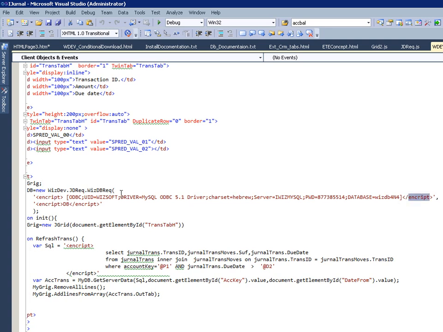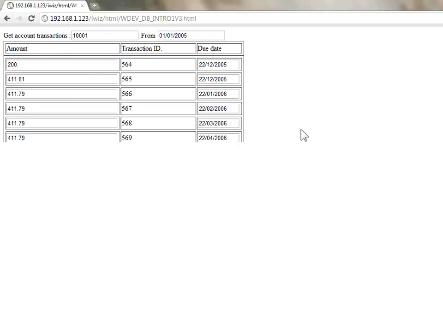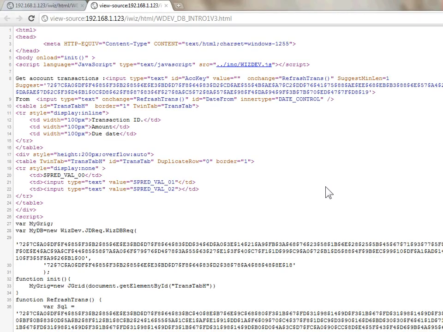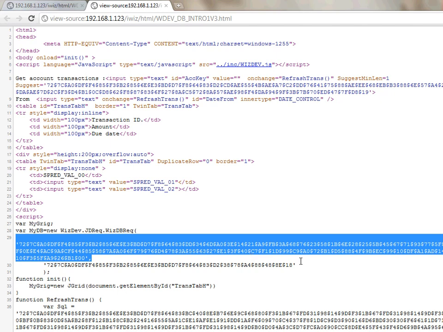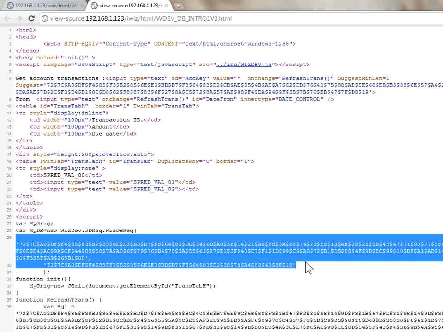This encrypt tag is recognized by our extension, and when data leaves the server, any data inside this encrypt tag is encrypted, preventing the user from viewing or changing any data that is inside an encrypt tag. When the data arrives at the client, it looks like that. This is our connect string. It's encrypted, the user cannot change it, and of course he cannot view it.